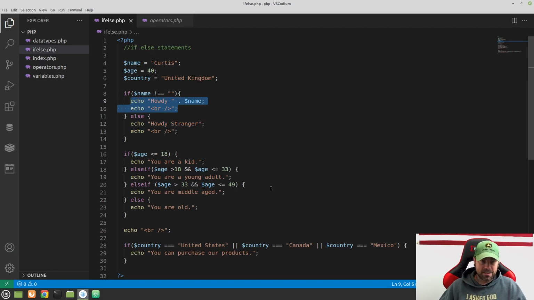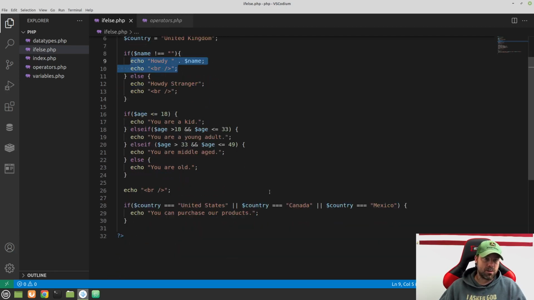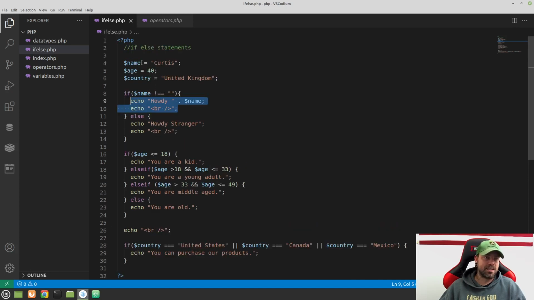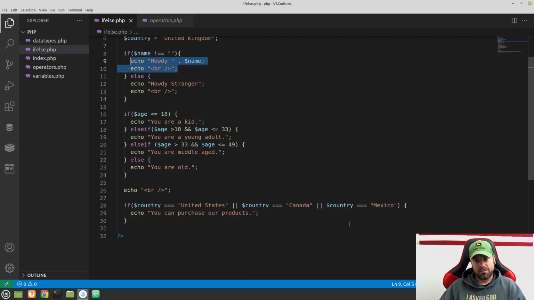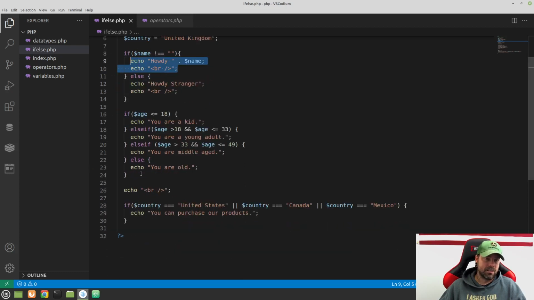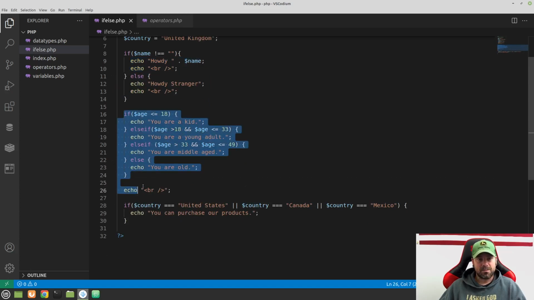All right, so I hope that makes sense. This is a very important part of programming, so make sure you understand this. We're going to be doing if statements and else statements a lot throughout this course. So this is just something that you're going to have to learn. This is one of the most used things in programming to make decisions.